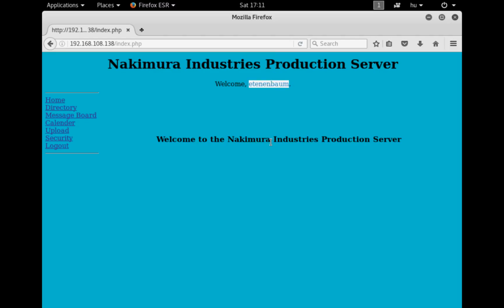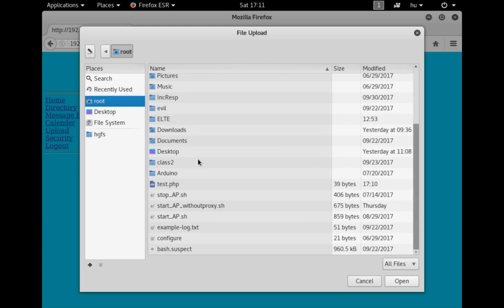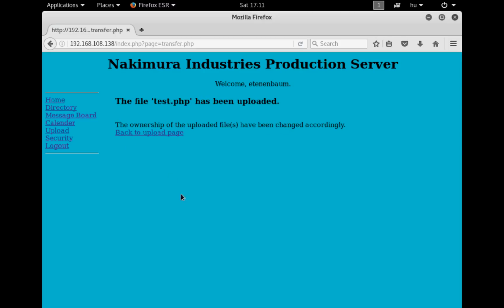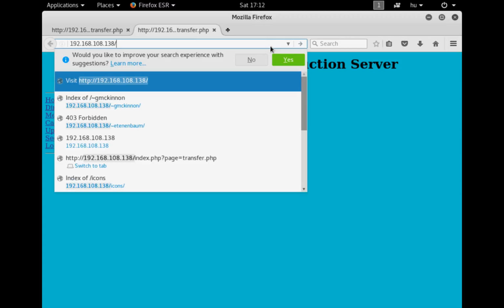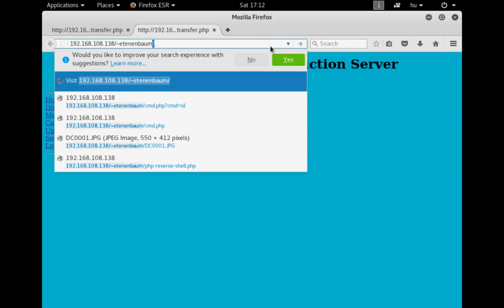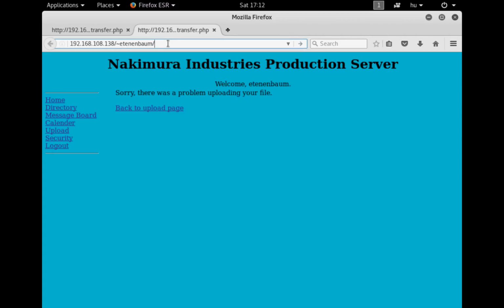Now we are at Nmap. We are logged in as Nmap. And if we go to upload, browse, and test.php, upload, it has been uploaded. Now, in the previous user, the site was complaining about home upload is turned off or something like that. Well, in some systems, it is allowed for a user to create a website and store it in their home folder, and usually it's accessible by the tilde and the username. So let's try it.